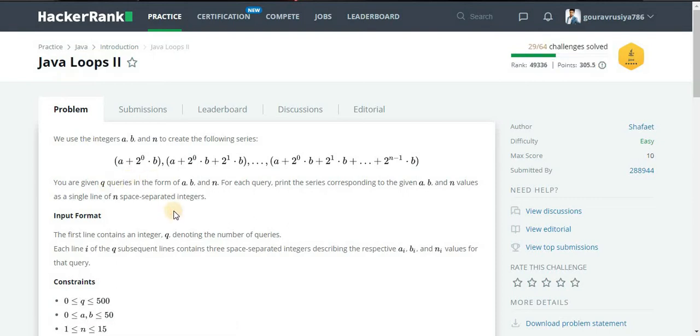You can follow it. So in this problem, we will have to use the integers a, b and n to create the following series. If you are familiar with the arithmetic progression series and the geometric progression series, this is something similar to it, just the calculation is different. The first term will be a plus 2 to the power 0 into b, plus 2 to the power 1 into b, like this.